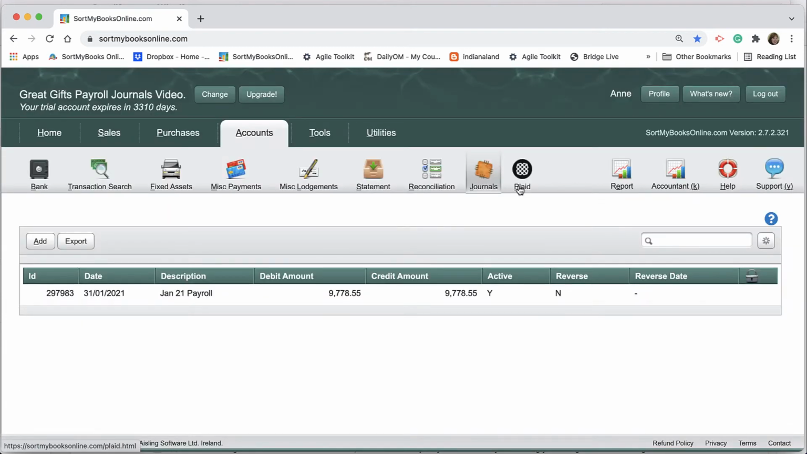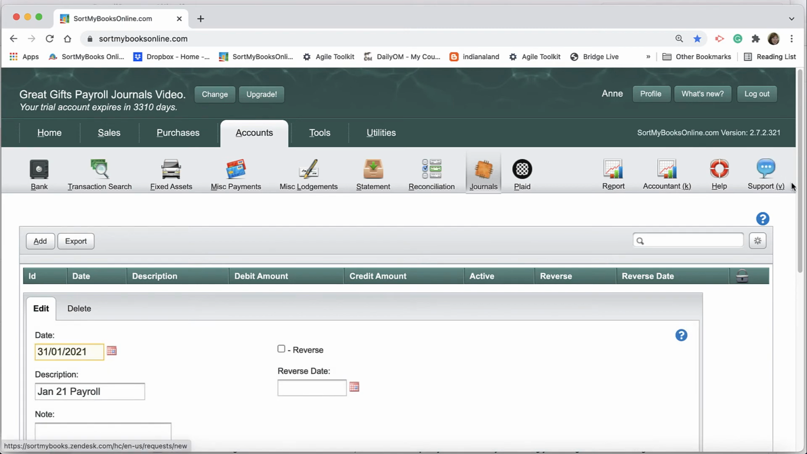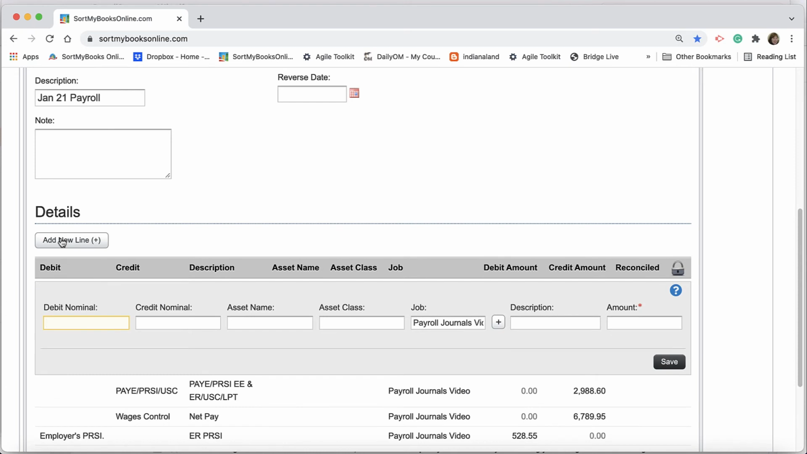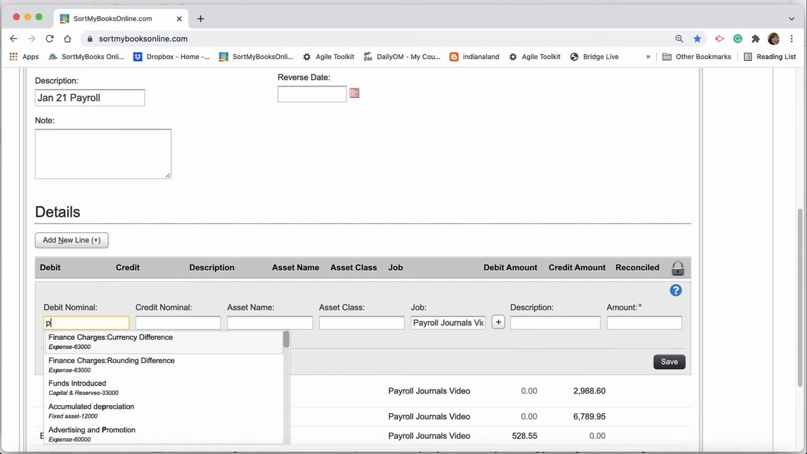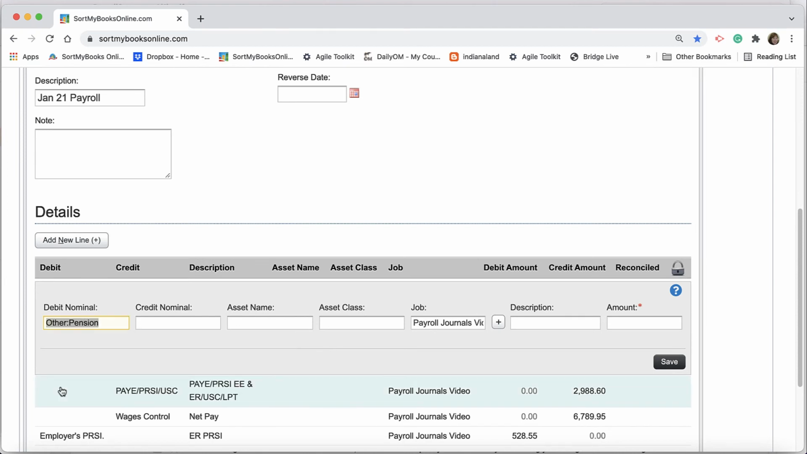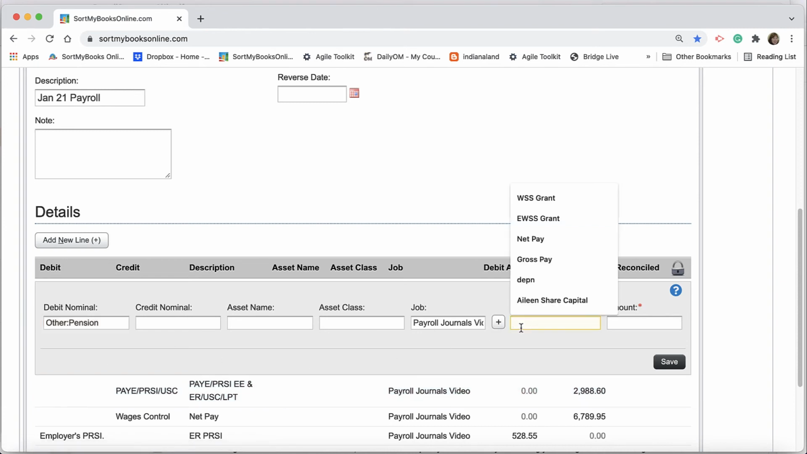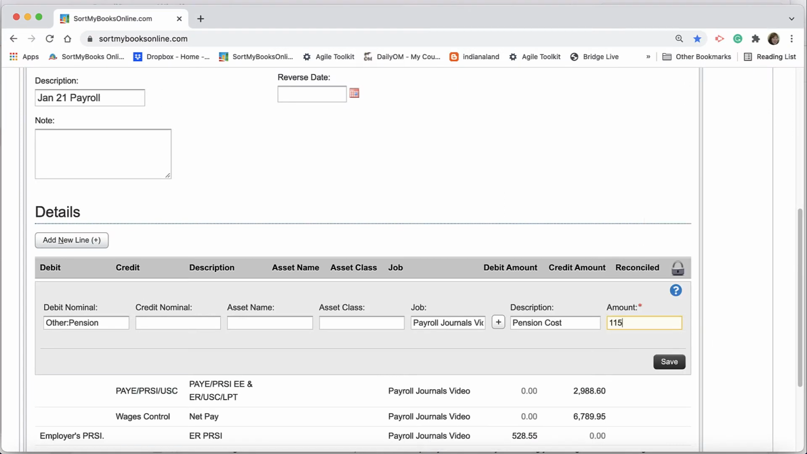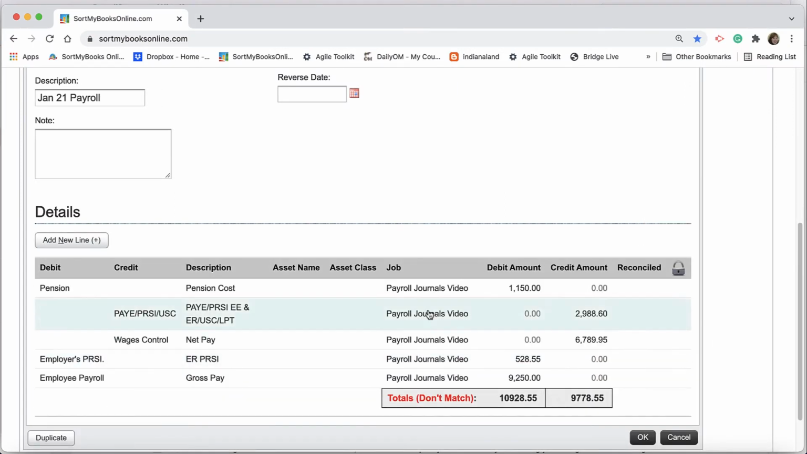Now that we've set up the nominals, let's go back to our wages journal. And I want to add it here. I like to keep it all together. And we add a new line. So what we're going to do is debit pension on the P&L, because when we debit a P&L, it means we increase it. So what we want to do is show the cost of the pension. Pension cost, and we look at our report and we can see the total pension is 1150. So we put in the 1150 and click on save.